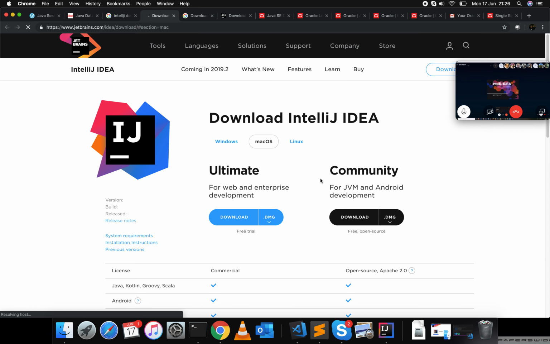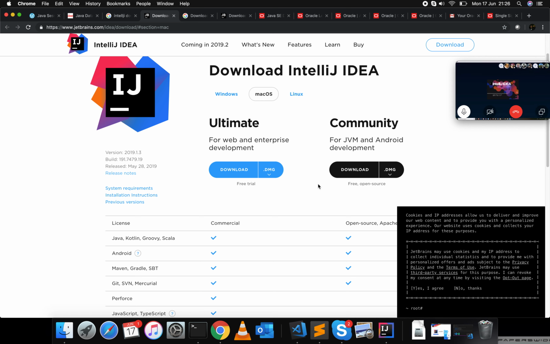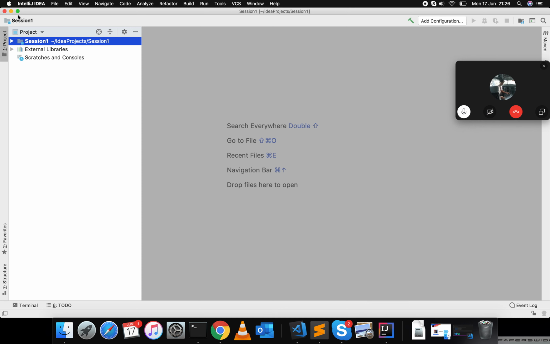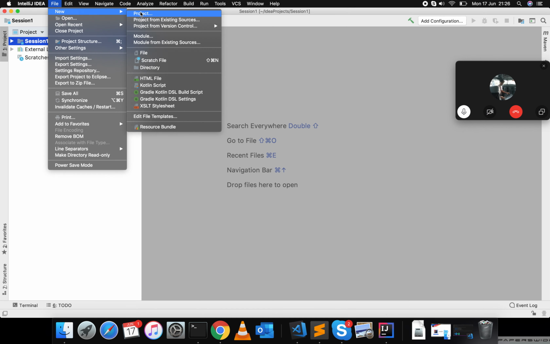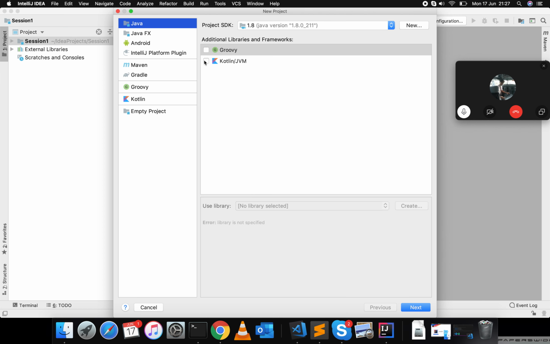When I clicked on file and then new project, I can see Groovy and others. If you click the new project, you don't need to select anything, because these are all additional libraries. We are just going to do Java programming. Just click on next. Yes, just next. That's it.